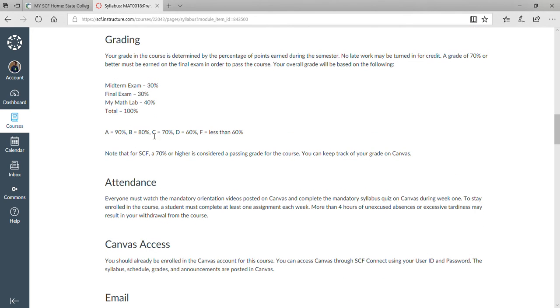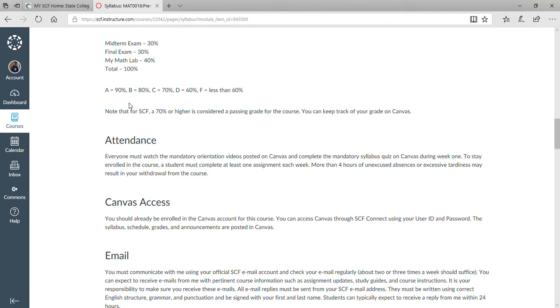As far as letter grades go, we don't do pluses or minuses at SCF, so I just kind of stuck to the standard scale. So 90 or higher is an A, 80 to 89 is a B. So basic standard scale. Note that for our entire college and for the math department, this is their policy, not mine, but I do like the policy, so I do have to follow it, and I do enjoy following it. You have to get a 70% or higher in order to pass the course. So you do need a 70 or higher to pass the course. So a D is not technically passing.